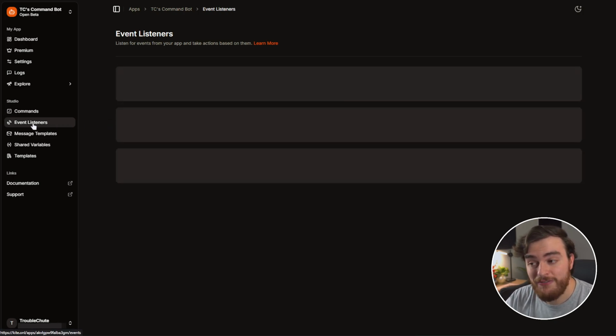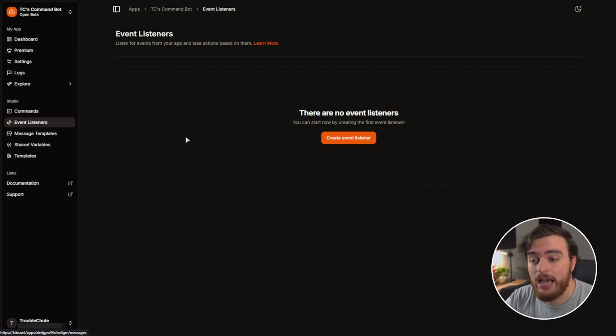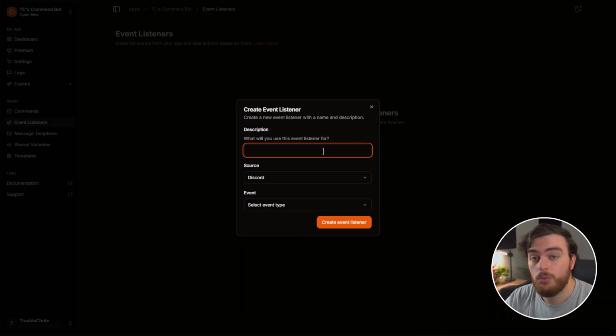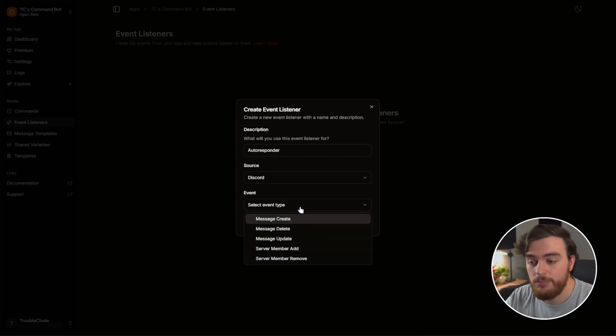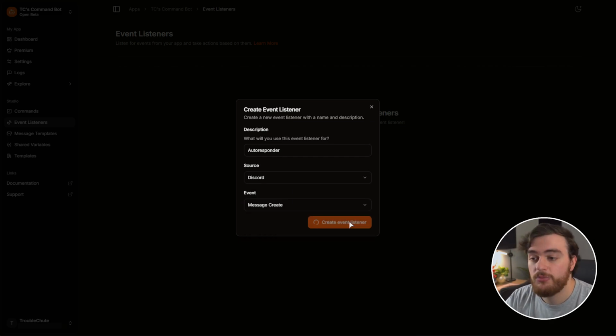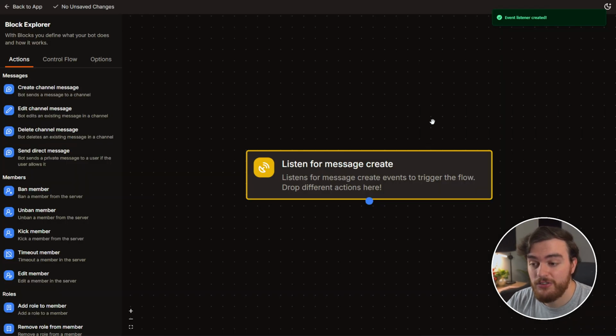If we go to event listeners, here we can customize things to happen automatically whenever the bot sees something happen. We can create a new event, we'll call it autoresponder, source will be Discord, event will be, say, message create. Once we make this, it'll start listening to messages that are sent in different channels that the bot can see.